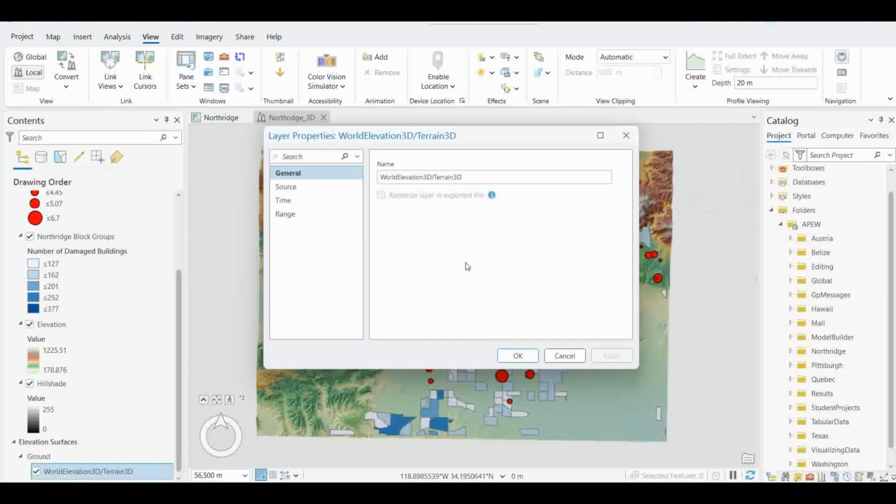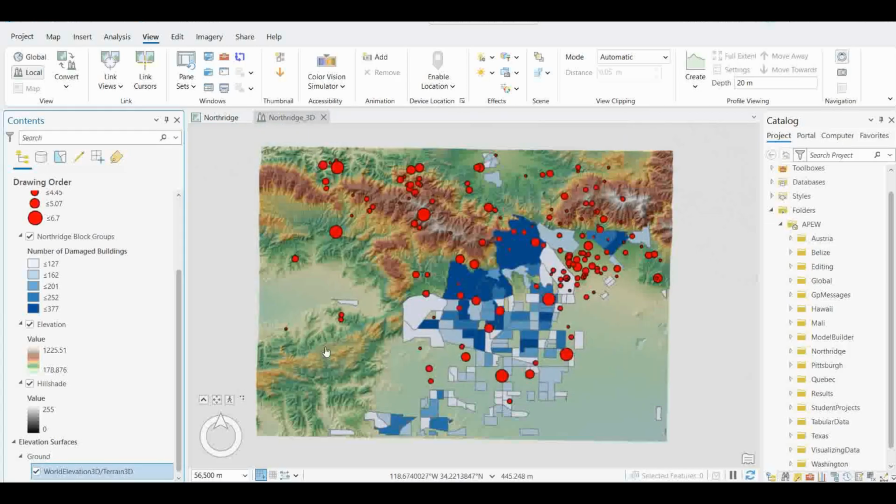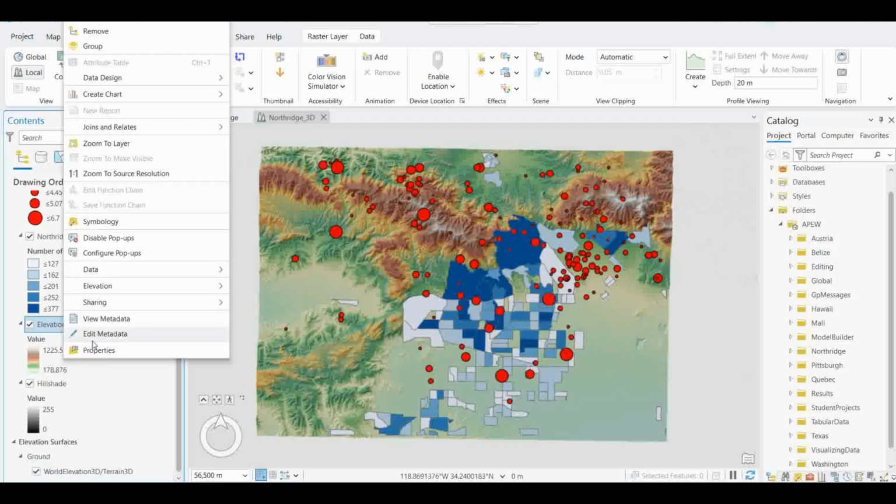If I open the properties, I can show you this is directly coming from ArcGIS Online. Using this you can also convert the 2D data to 3D. But we don't want to convert it using this particular world 3D DEM, because this is a 30-meter resolution DEM. We want a higher resolution DEM, which we have with us. If you see this particular elevation layer, it has a higher resolution.